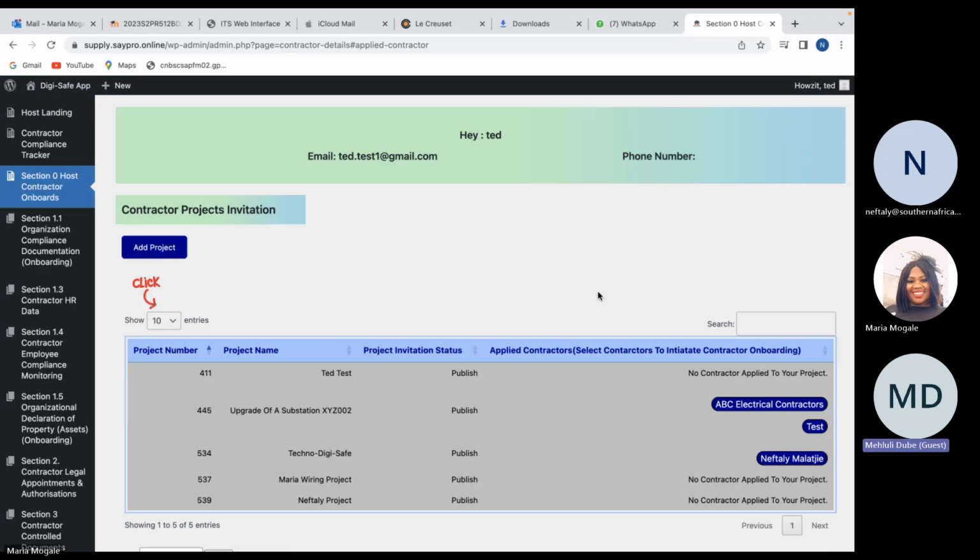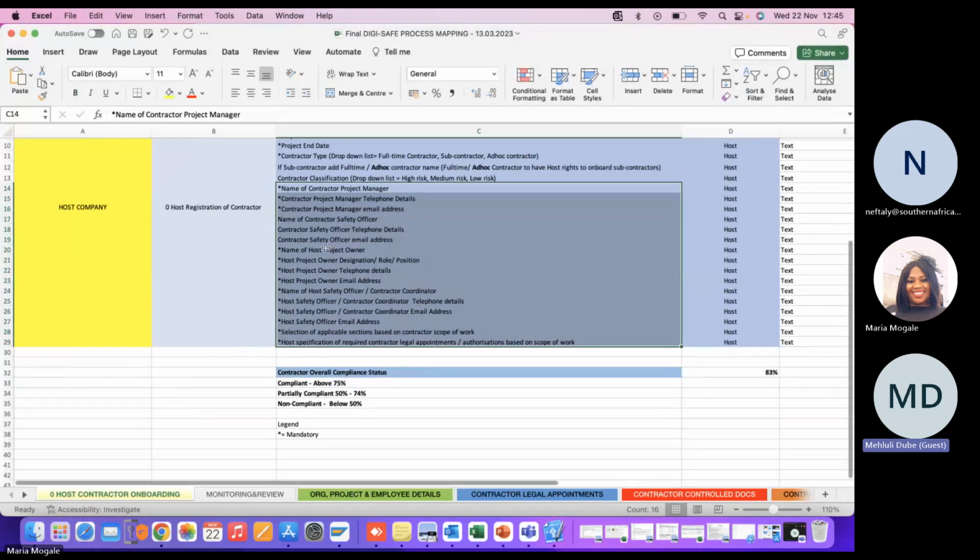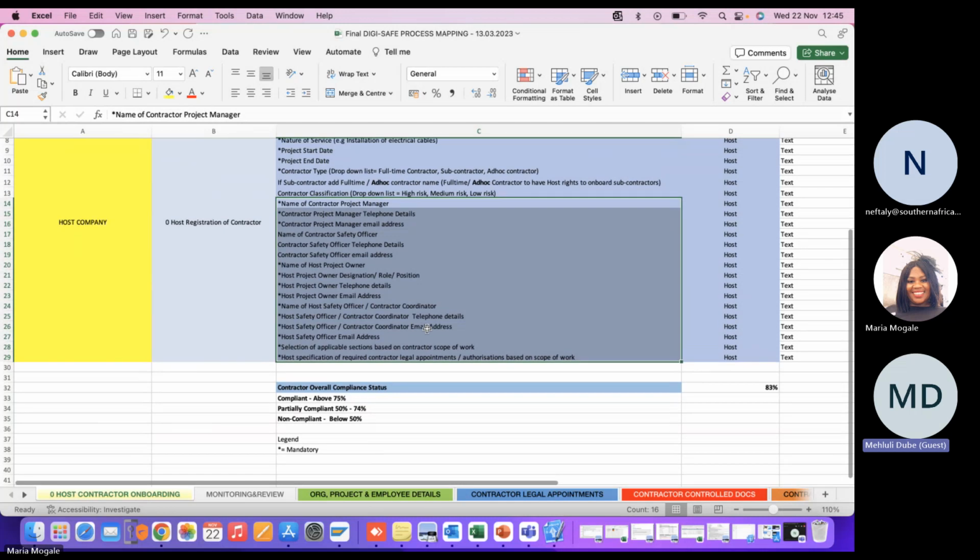So already when it says add project, it doesn't follow the flow that is on section 0, which is the host registration of contractor. So what's on host registration of contractor? What comes first? They seek for the name of the contractor.